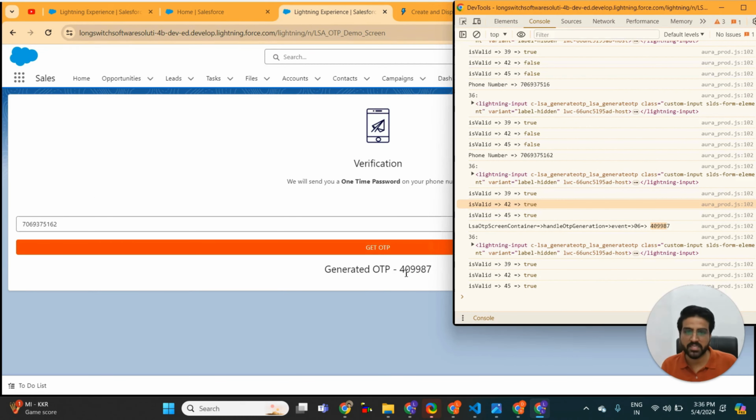This was the OTP that got generated in the child component, this 409987, and the same thing I received in my parent component. So this completes the event propagation from child to parent component. And this is an important and crucial topic or concept, I would say. Every Salesforce LWC developer should know about it, should know the pros and cons of event propagation in Salesforce LWC. So I think that's about it.